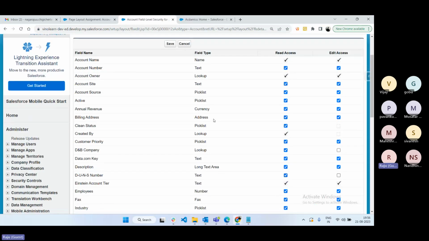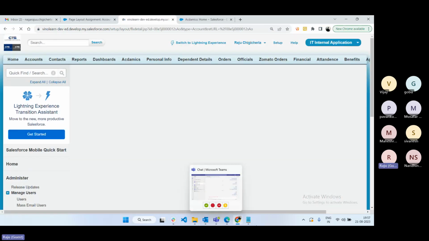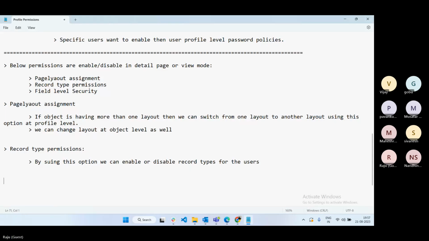Click on edit. Suppose I'm going to disable the account number's edit access. Only read access I'm going to enable. Okay. I'm going to disable the annual revenue field for the user. Now click on save. What I did now is field level security.